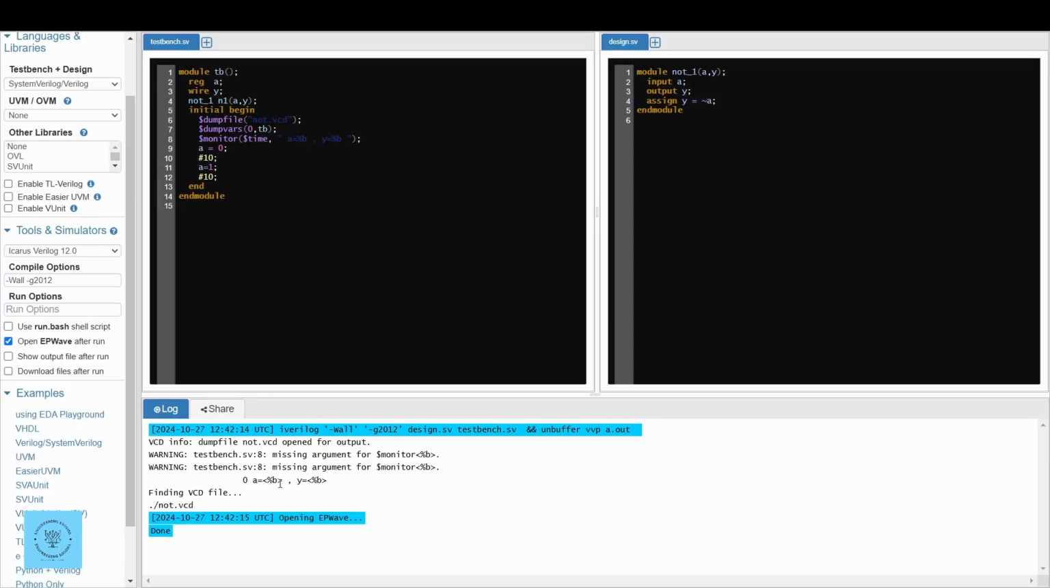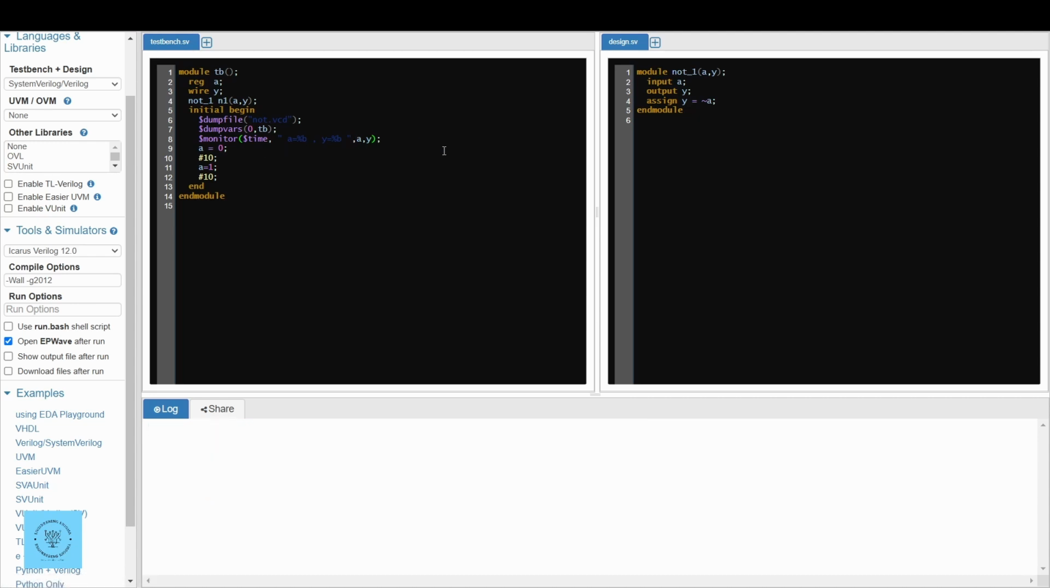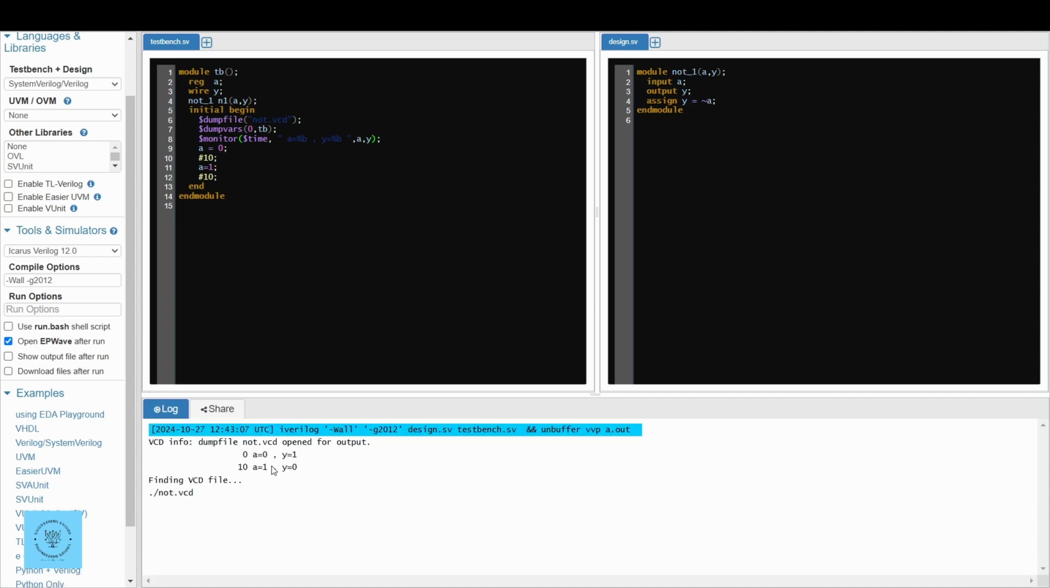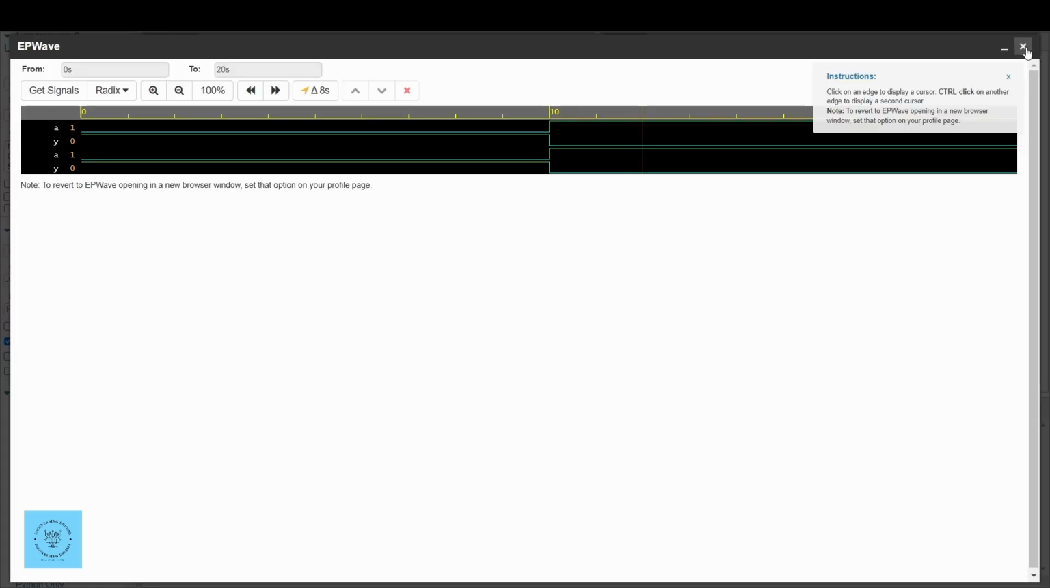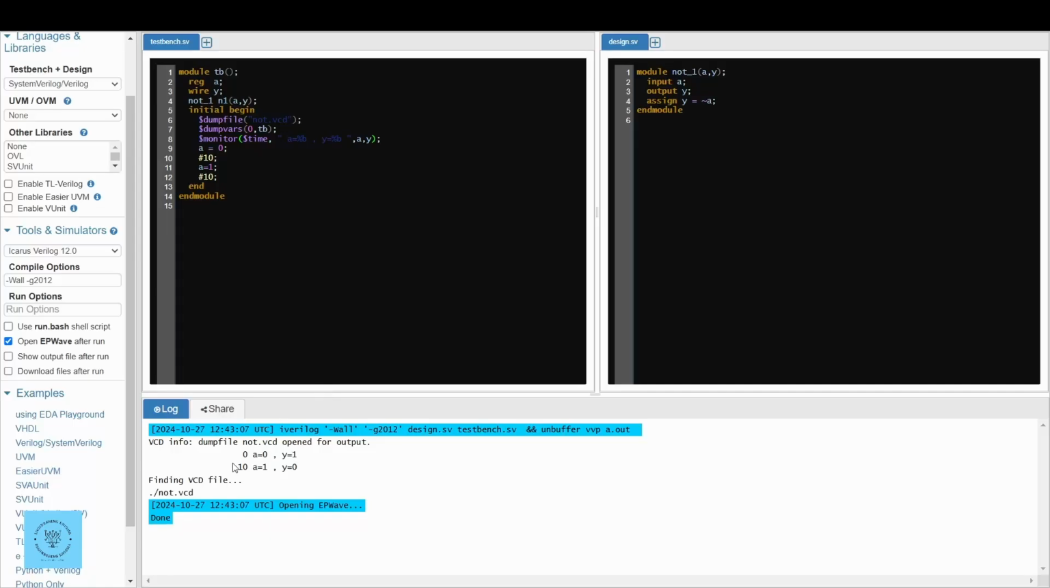I don't know what the error is here. Okay, we have forgotten to mention A comma Y. So make sure you write it completely. Don't forget like me. So as you can see here, at 0 time scale, A equal to 0, Y equal to 1.